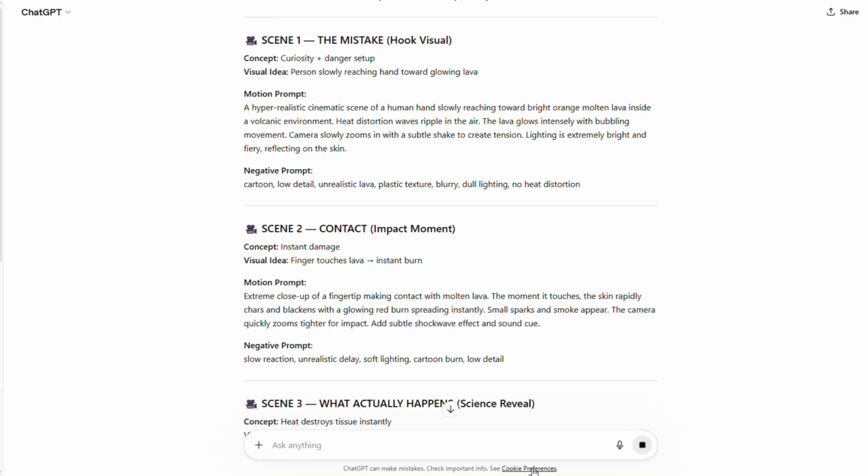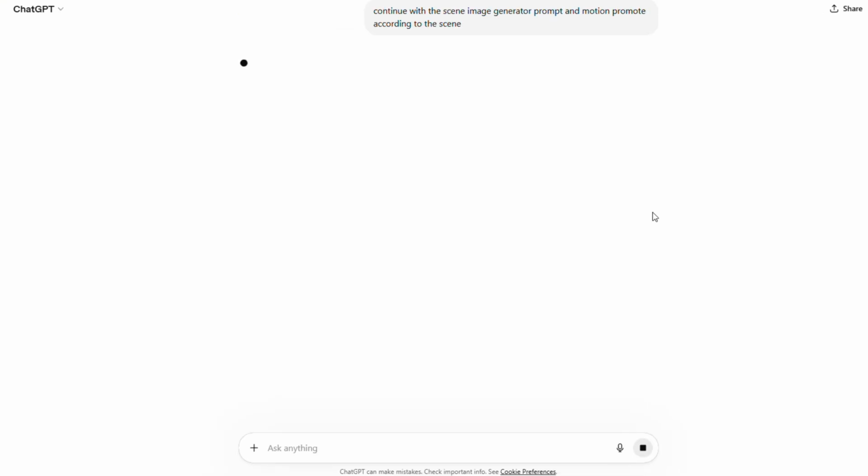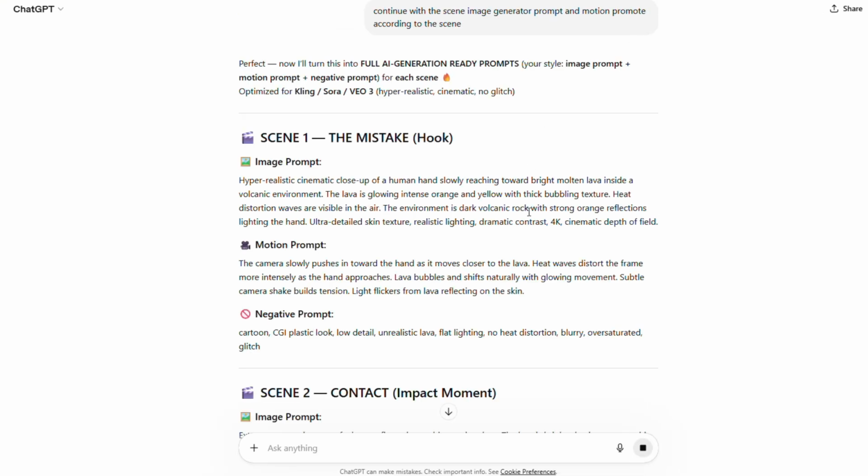Once your script is ready, just type continue and generate image prompts for each scene. Then again, type continue, and you'll get animation prompts to bring those images to life.